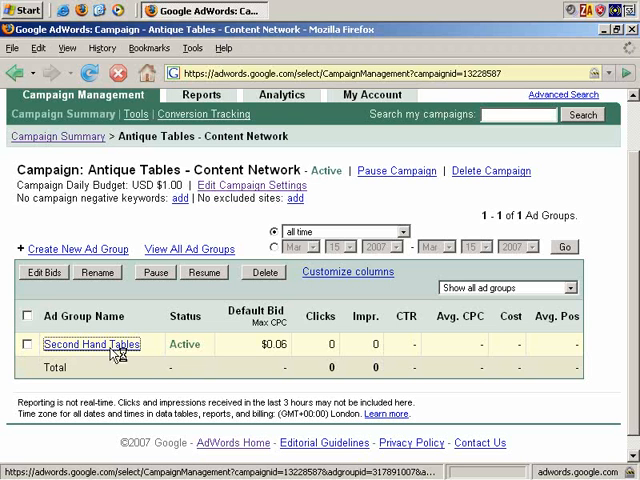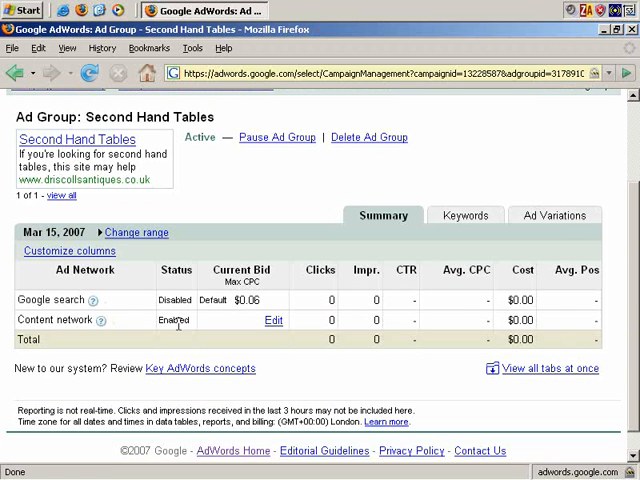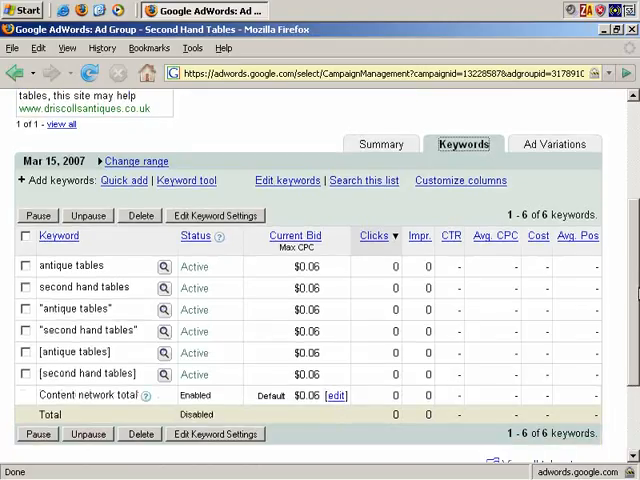Click through to the ad group, and now you can see that Google Search has been disabled. Even though there's a maximum cost per click, it doesn't affect Google Search because it's not running there for this campaign. The Content Network is enabled with a maximum cost per click of 6 cents. From the tabs here, we can click on Keywords, and there are our keywords.